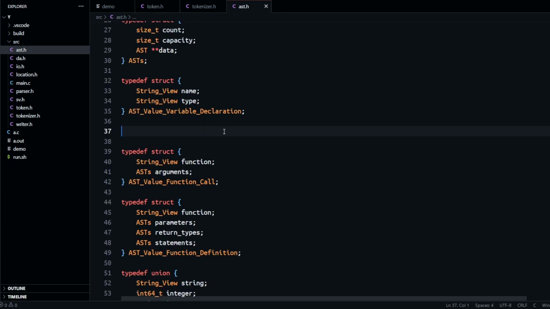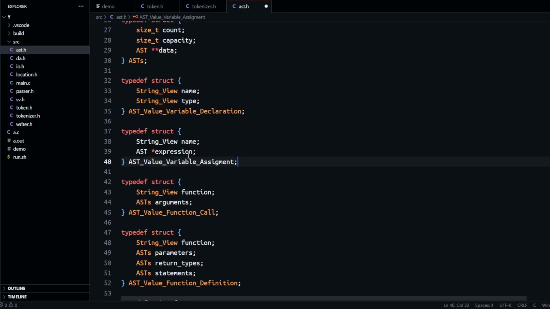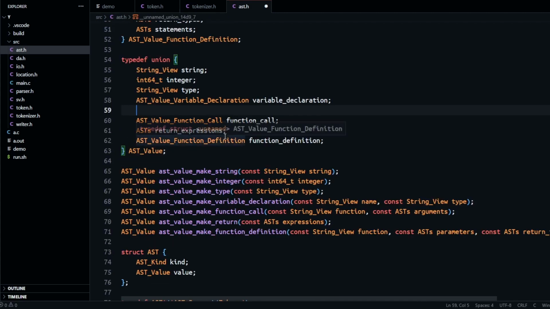Now, inside the ast.h file, we need to define a new AST node called AST variable assignment. After that, we need to define a new AST value for the variable assignment. In this case, we are going to have the name of the variable and then the expression we are assigning to it. And we obviously need to add it to the AST value union, calling it variable assignment.